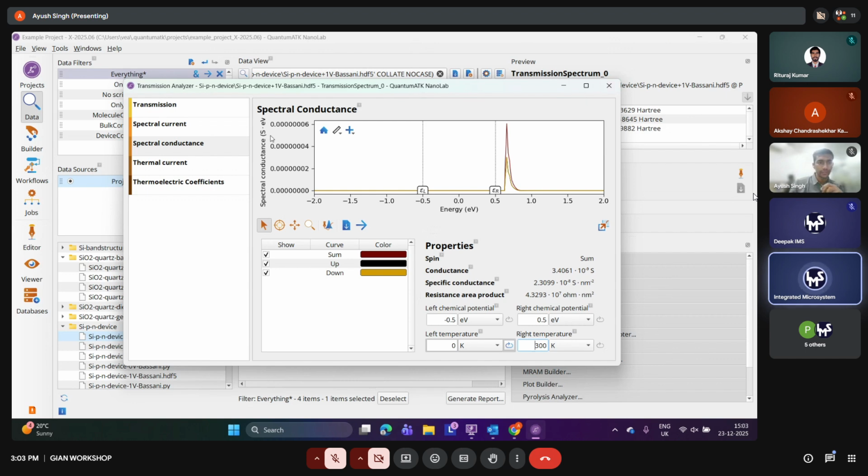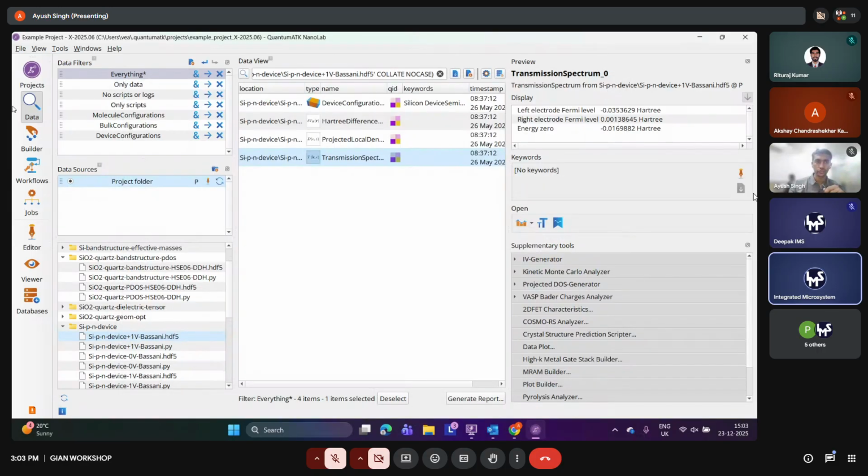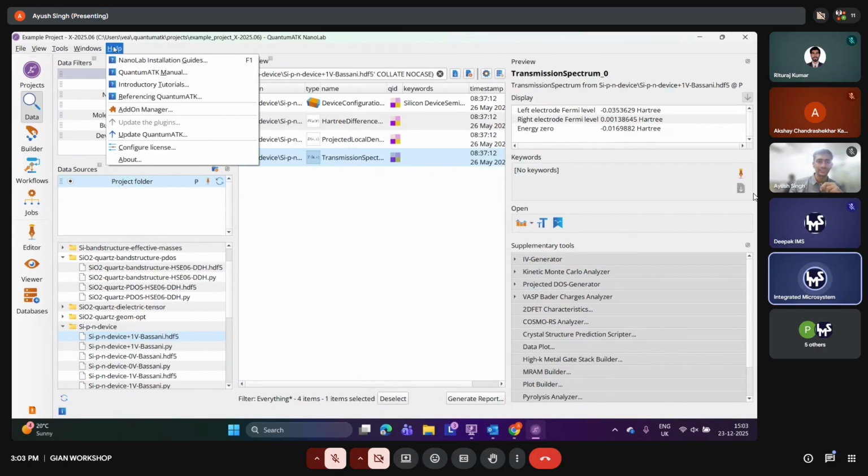So these are different properties that can be calculated even for the devices. So this is a general overview. Quantumatic is quite large software to be covered in a single hour session. So this is how we basically access the software and how we go across the different simulation tools that we have. And we have an open source library for learning the software.